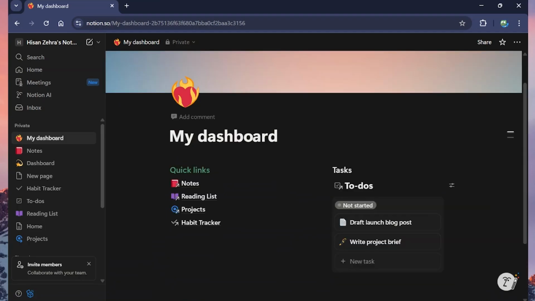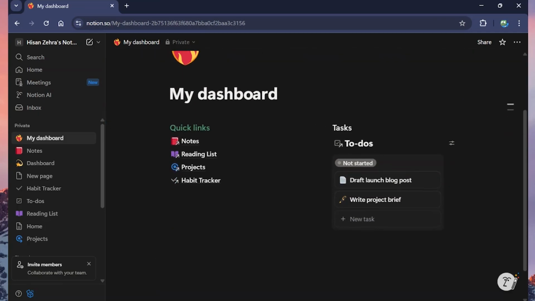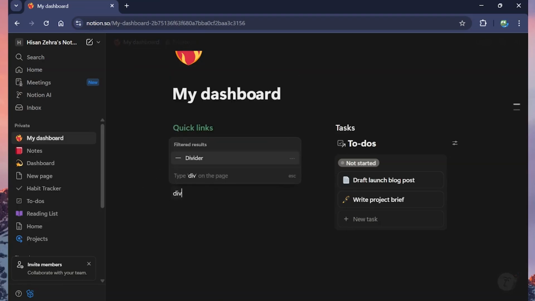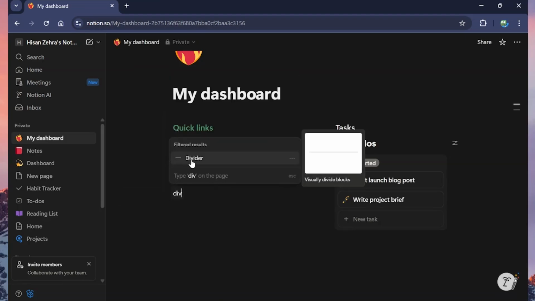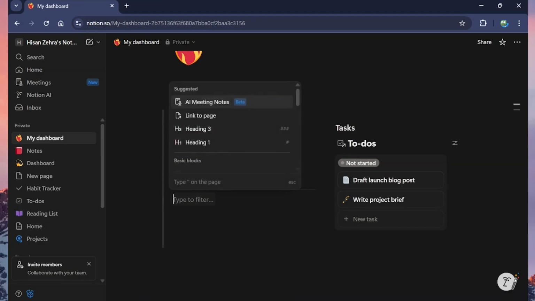Moving forward, I need to add some more elements, but before doing that, I need to add a divider to bifurcate the sections better. And for that, I'll simply click on the add button here, type in divider, and I'll get a result. And just like that, you can see my sections are nicely divided. Next, I'm going to add in another heading.